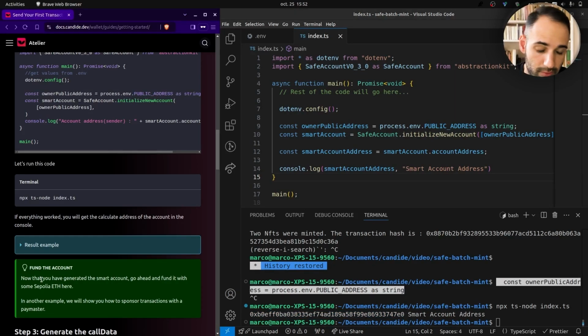Now the example tells us to fund the account address right now, to go ahead and fund it, but I'm not going to do that just yet, because I actually want to show you what error you're getting if the account is not funded or if you're not using a paymaster to sponsor the transaction. So let's go ahead with the next step.